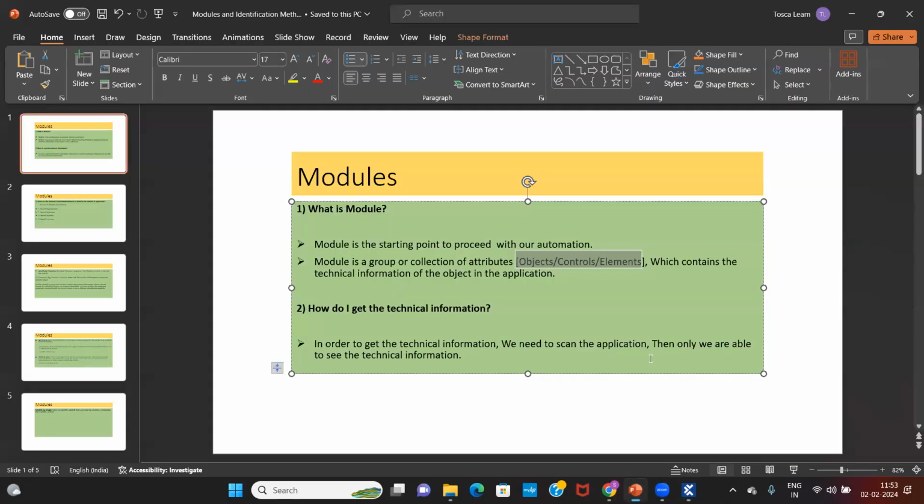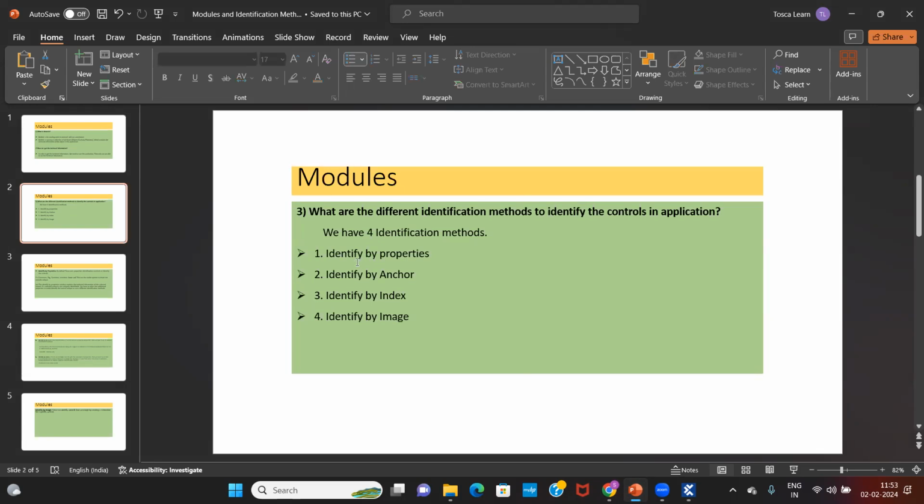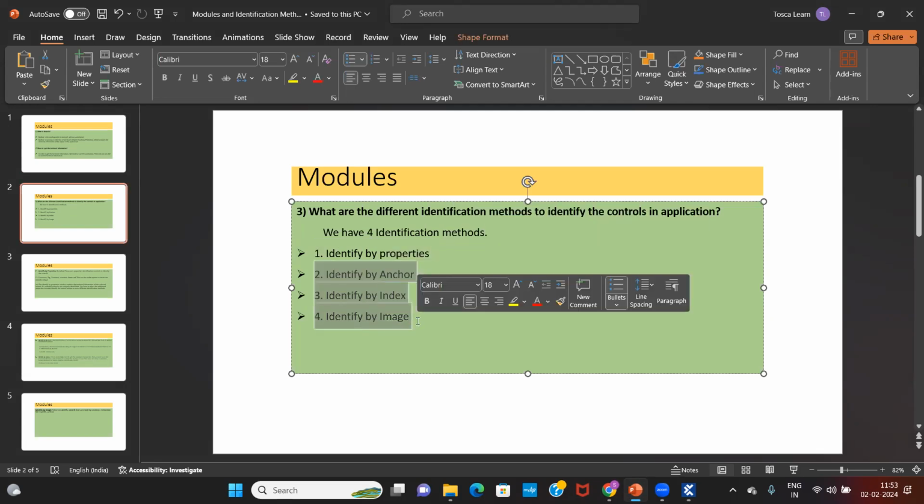In identify by properties, in the module section we have 4 types of properties identification methods. Today I explained identify by properties. We have another 3 identification methods. I will explain them in the next class.